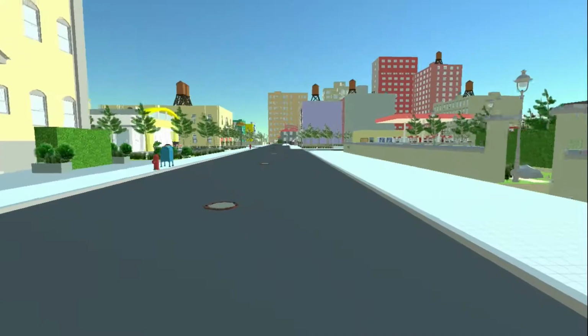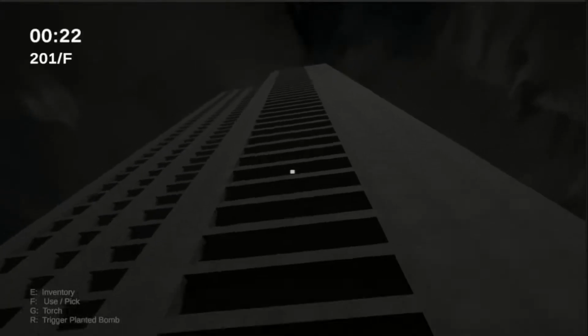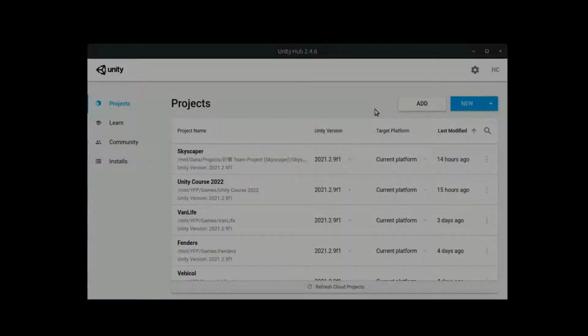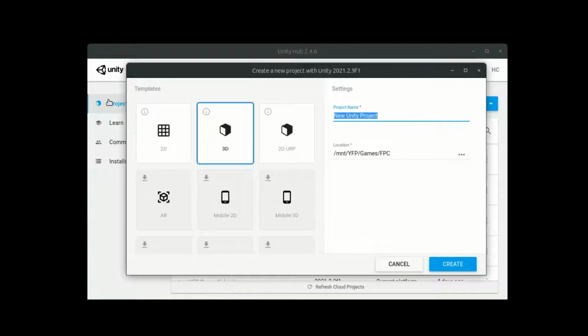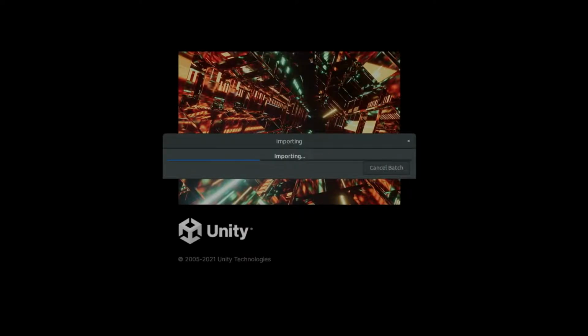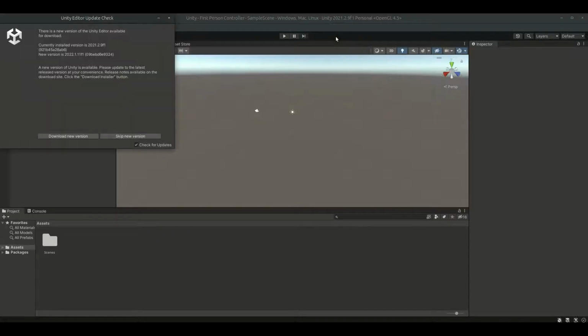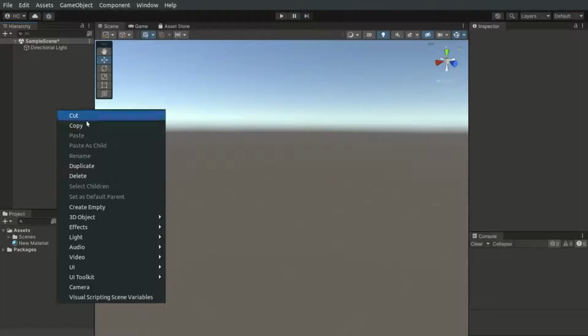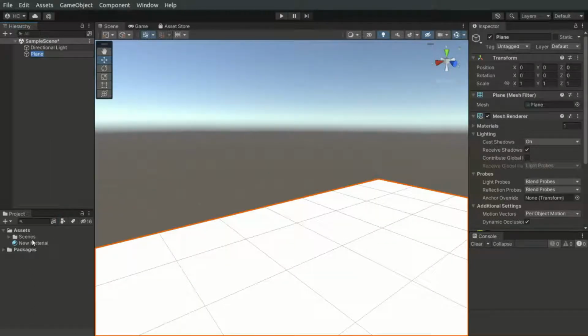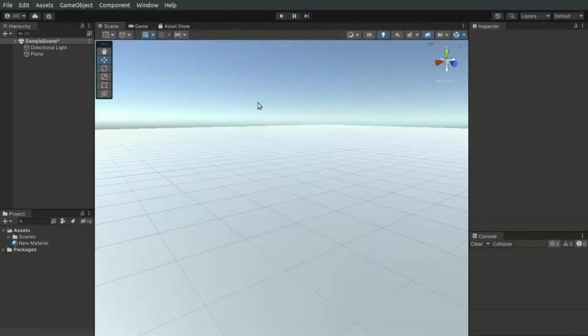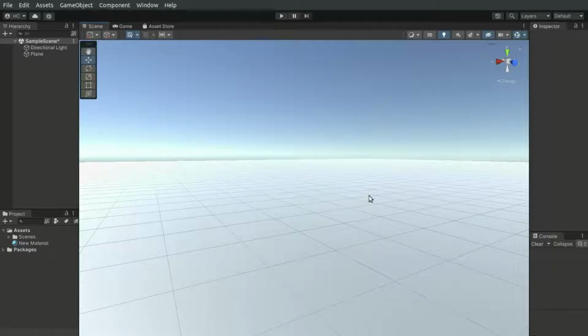Let's create the player object for our first person controller. Let's quickly fire up a project. So now let's quickly create a ground for the player to move around. Now we will begin to construct our player object.